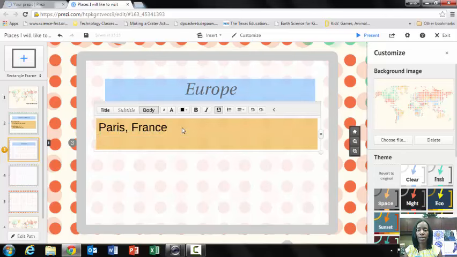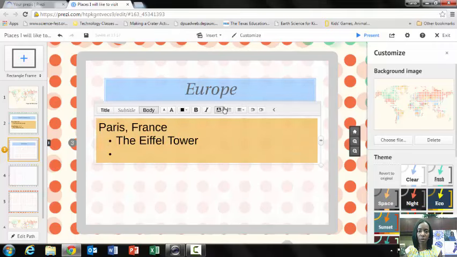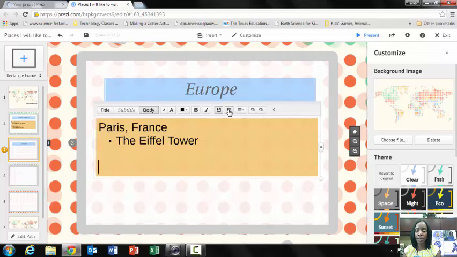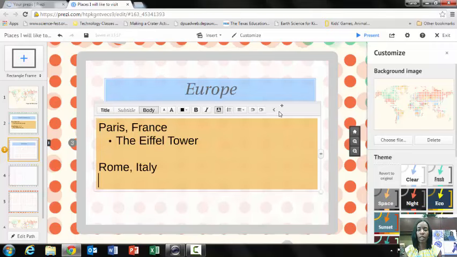I'm going to hit enter, select my bullet tab, and type in the Eiffel Tower. Once again, remove my bullet point to select another place. And the second place would be Rome, Italy. Type in my bullet point again, and I would type in the Colosseum.